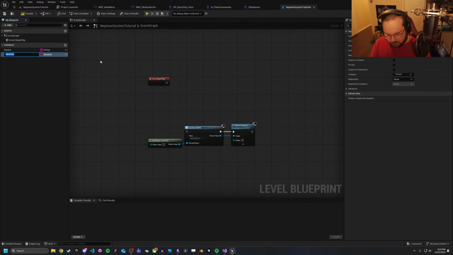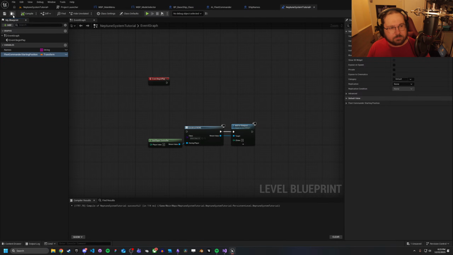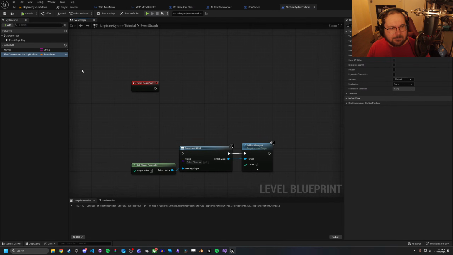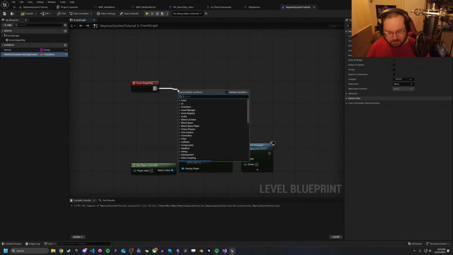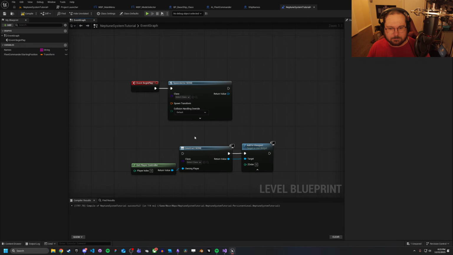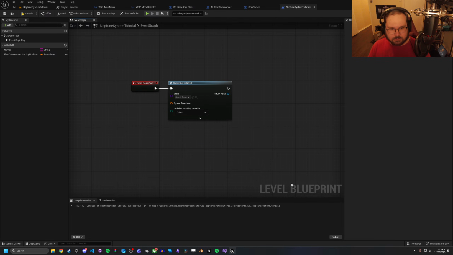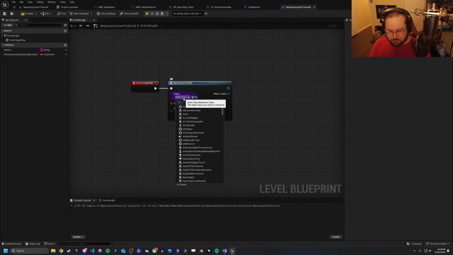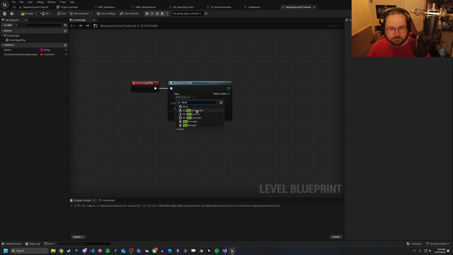And we'll do this fleet commander starting position. Has to be transforming more accurate, but won't worry about that for now. And then create or spawn actor from class. Delete this old stuff. And this is gonna be our fleet commander.